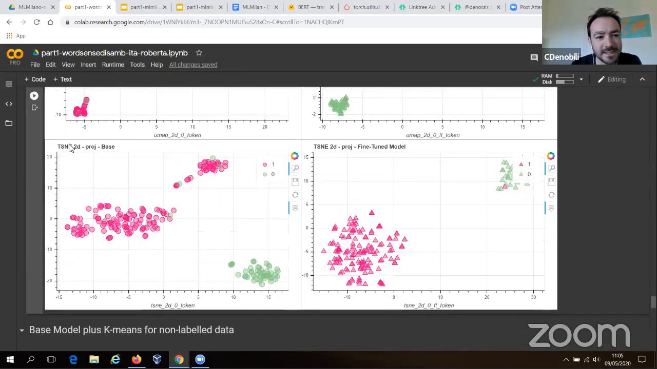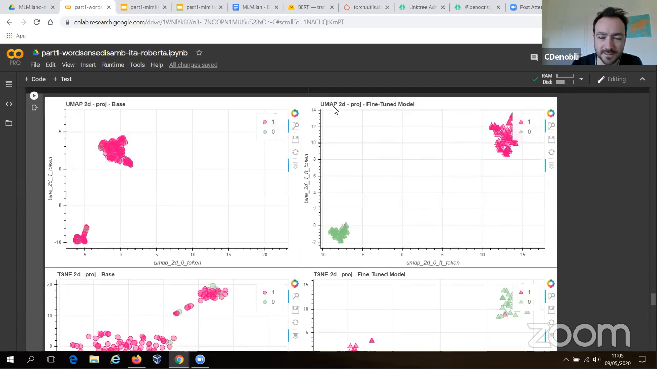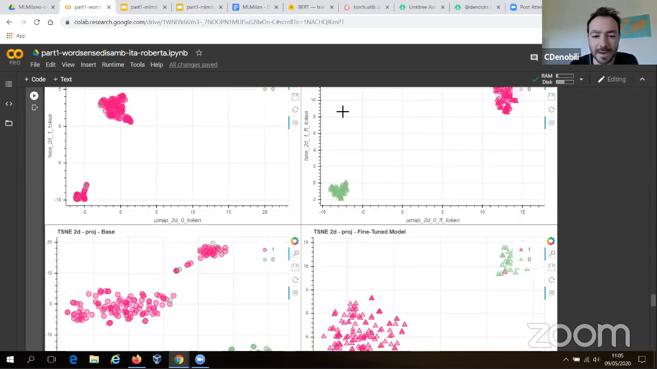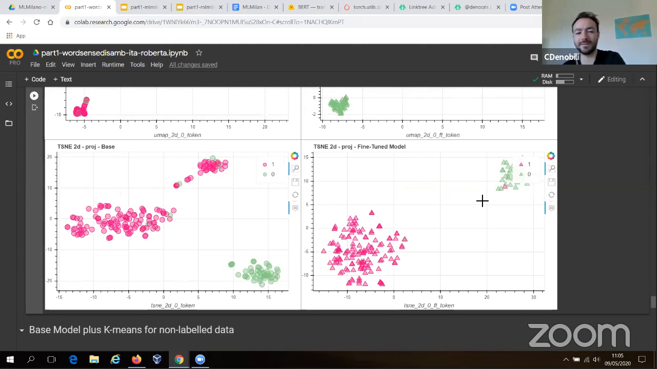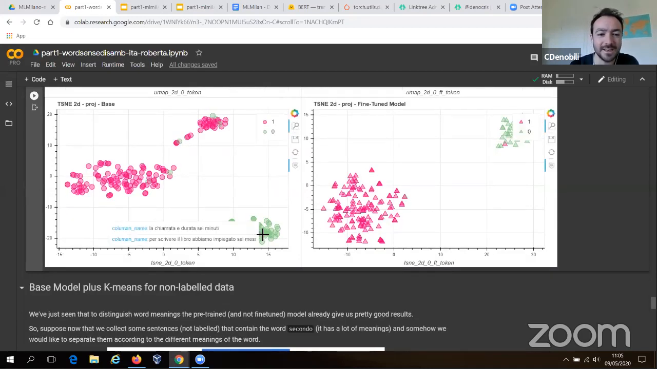Okay, and this is the TSNE. If you prefer TSNE to UMAP, you can have a look here. But the important point is that Umberto, also before fine-tuning, is already able to distinguish the meaning of sei. Here is a number and here is a verb. After fine-tuning, probably the clusters are better defined. Obviously, it's more precise, but also before fine-tuning, there are very good results.